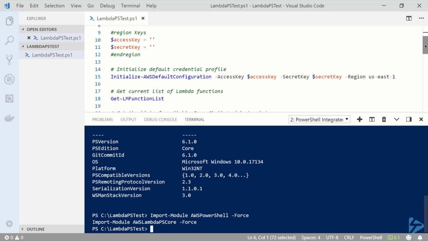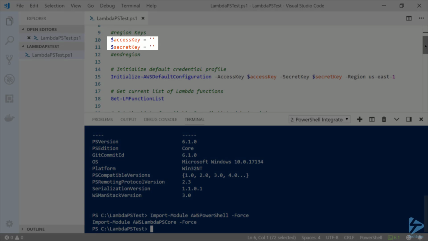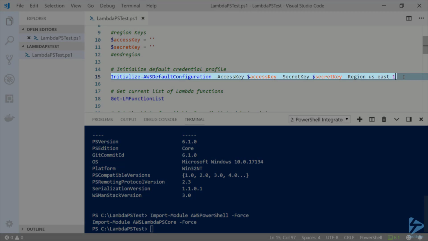Now let's go ahead and set the credential profile that we'll be using with the AWS commands. I've already stored my access and secret keys into variables so that they can remain a secret. So now I'm going to pass both of those variables to Initialize-AWSDefaultConfiguration to initialize the default profile that I'll be using.